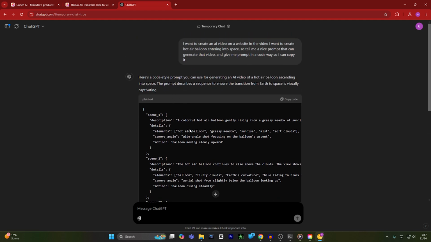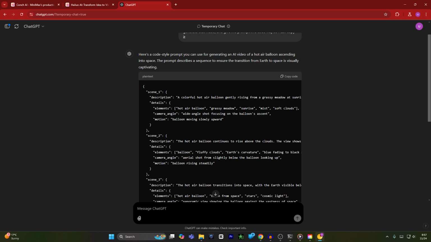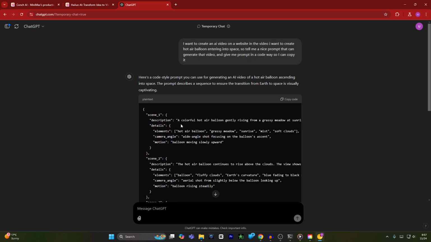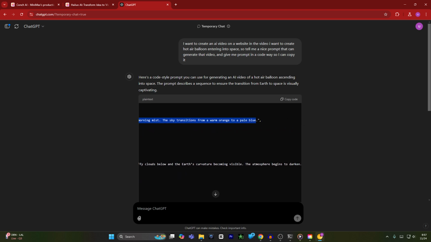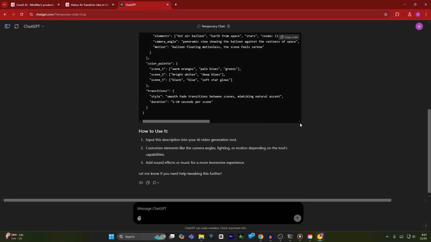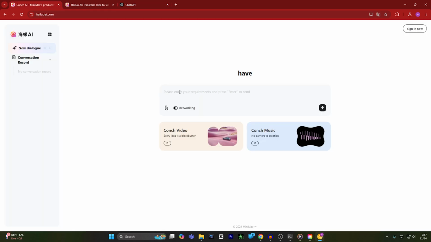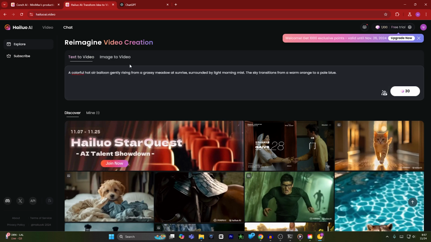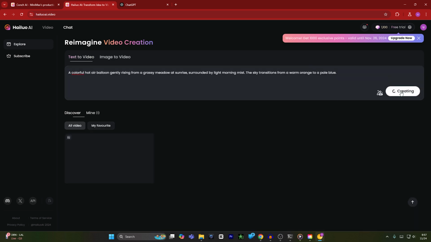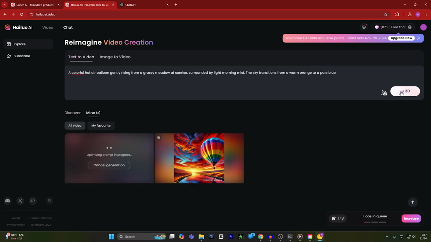In there are multiple scenes, for example scene 1, scene 2. What I will do is copy scene 1 and its description. Let's see what it has to provide us. I will copy it and then go back here and paste my prompt just over here. Click on generate and I will wait a few minutes until it makes me a nice video.